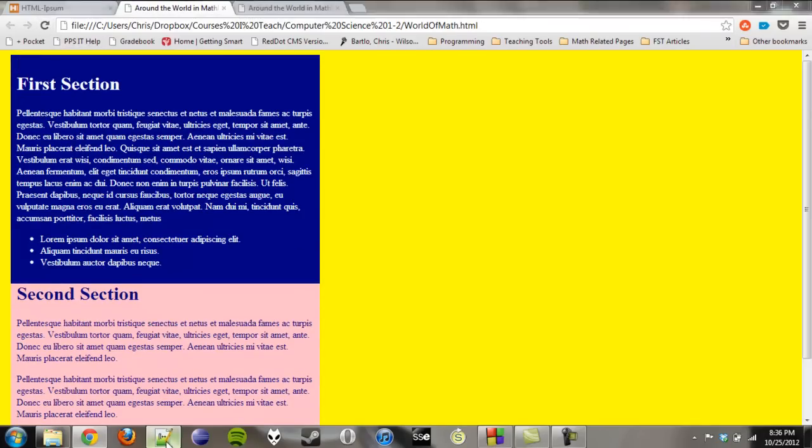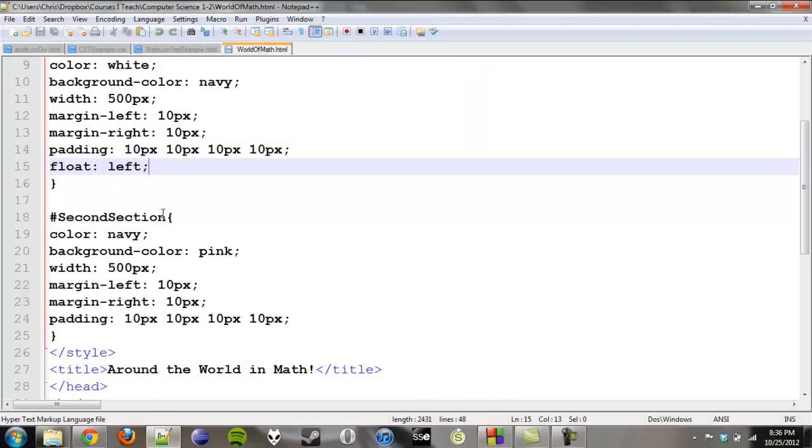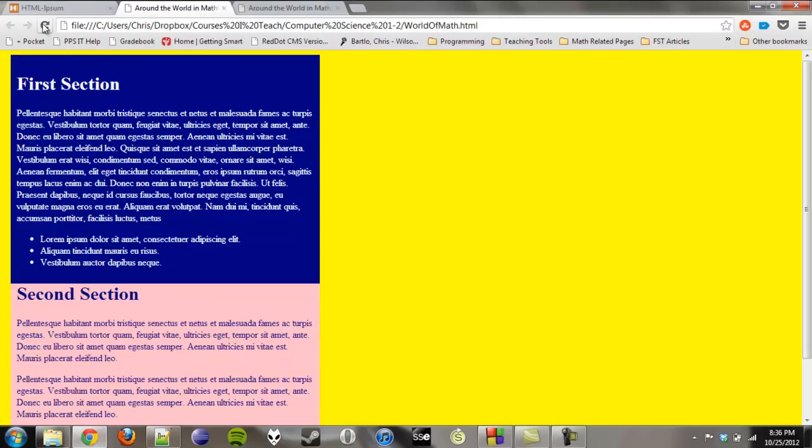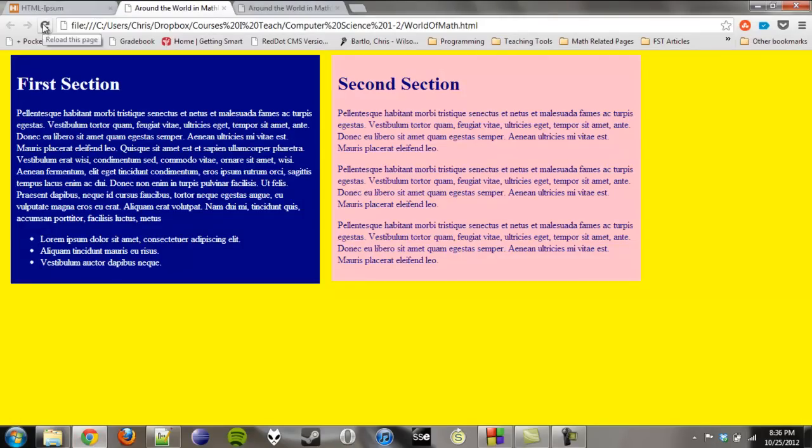Oops, did I save it? Oh, well, let me put it in both of these and make sure that there we go. I accidentally forgot to put it in the second one.